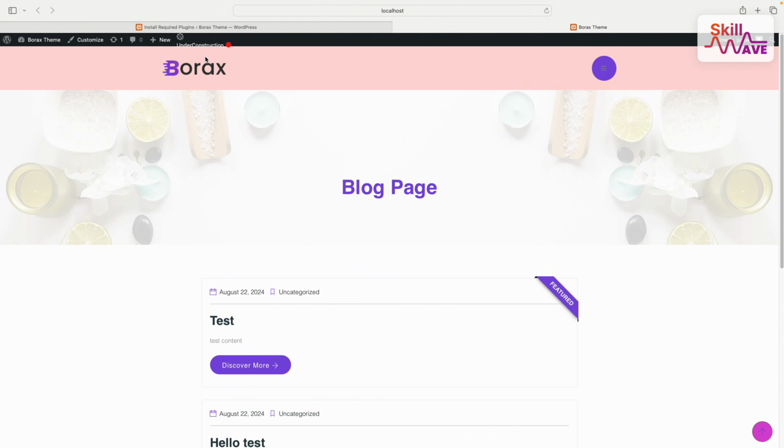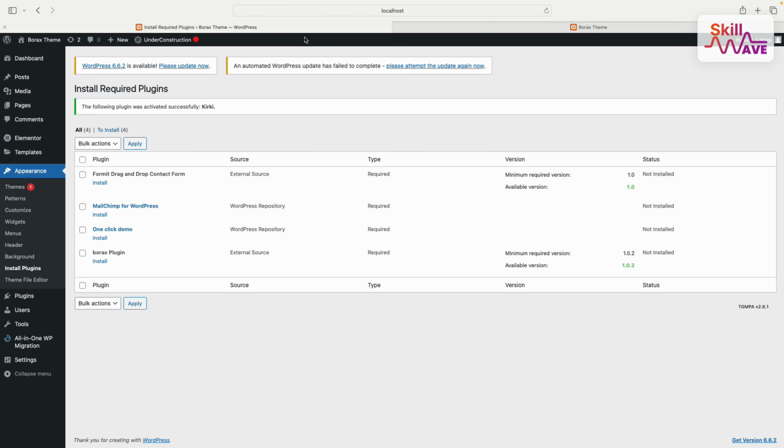So if you want to change your font and you're using the Borax theme, then it will be easy for you. But if you have any other theme, I'll show you where you can change it from. It is similar to this. So if you want to change it, you should go to the customizer or the WordPress dashboard.